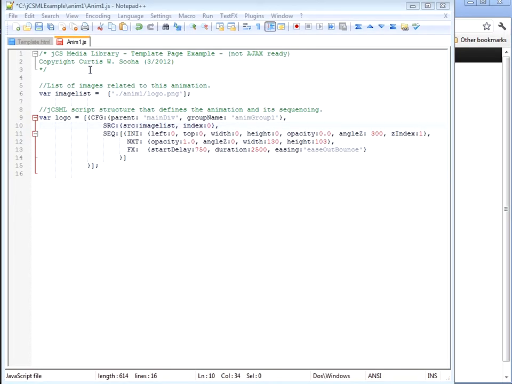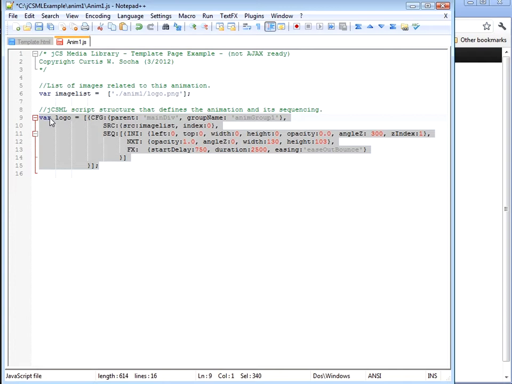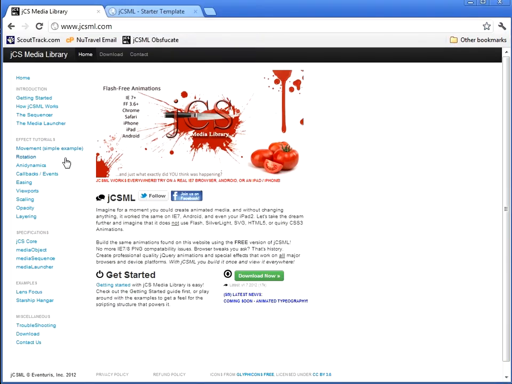The first file we will look at is anim1.js. This file contains the media script structure you will use to define your animations. It also contains the list of images associated with your animation. The steps are virtually the same every time you create a new set of animations. You first define the images you wish to use, then you create the media script structure that defines how your animation runs. The media object script structure is broken into three major components: configuration, sourcing, and sequences. For a complete list of all parameters in each section, visit jcsml.com and review the specifications portion of the website.